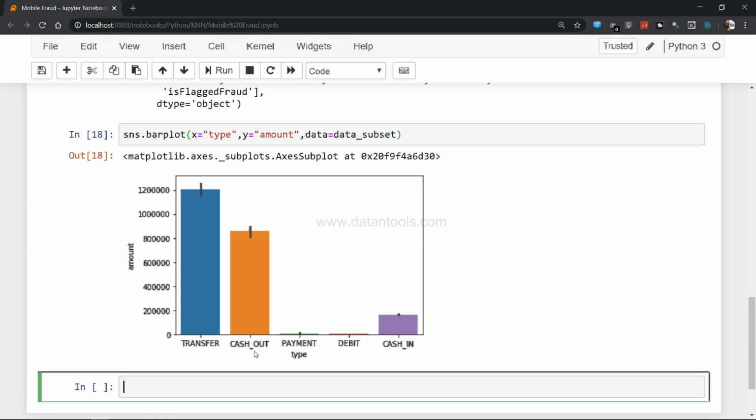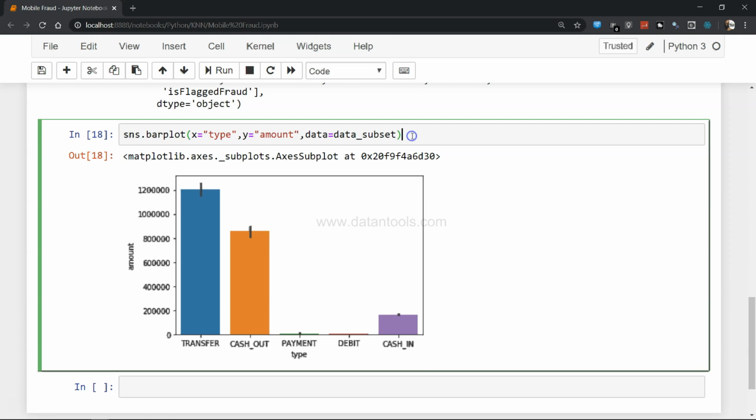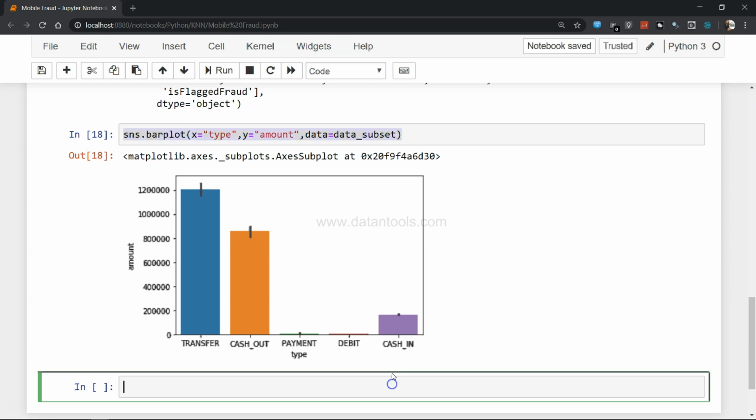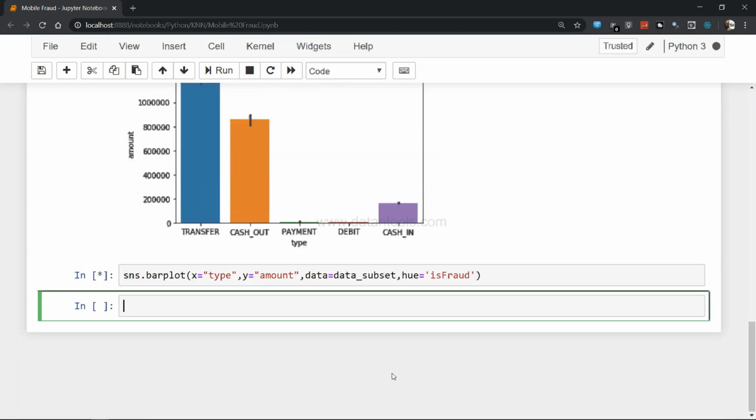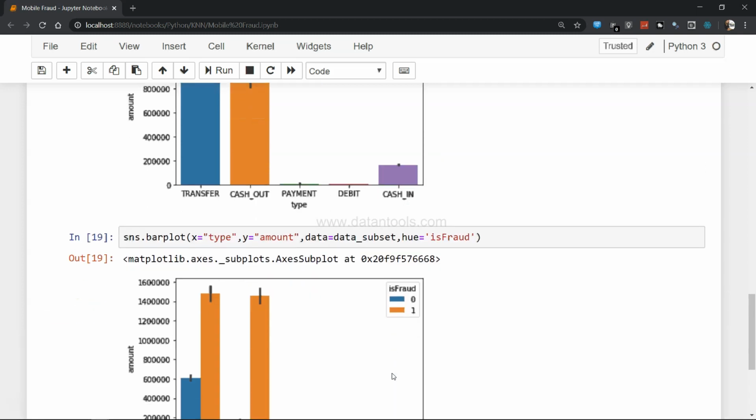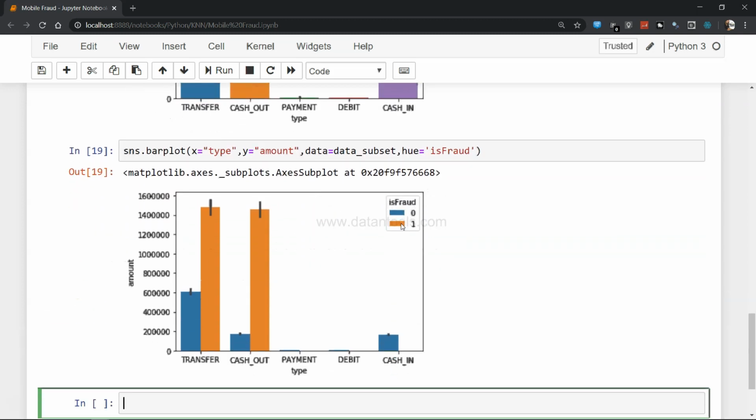All right. Now after this, you may want to see the amount by fraud. Okay. So Control C, Control V. Now what I need to just say is hue equals isFraud. If I execute this, you will see a fraud legend has come, where blue indicates that fraud has not happened and 1 indicates that fraud has happened.